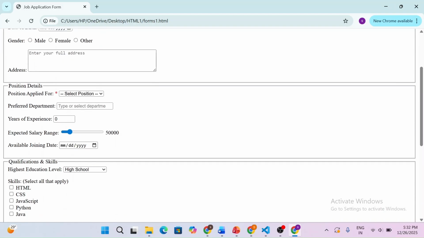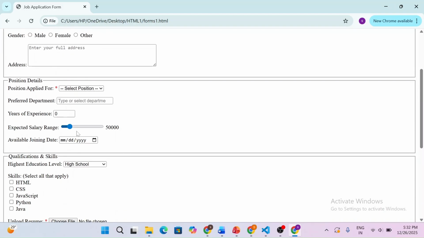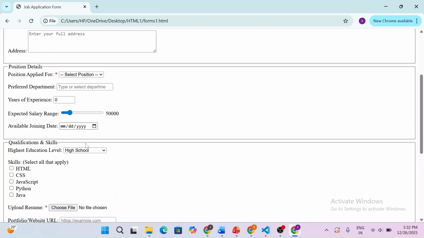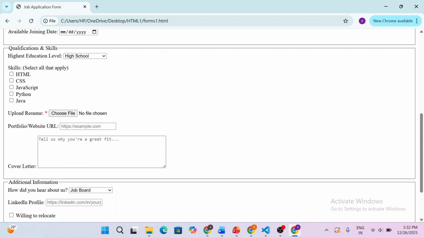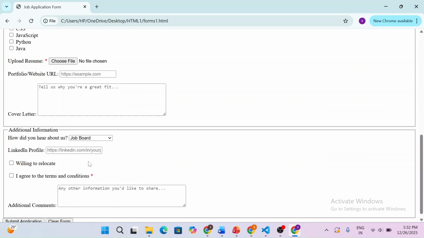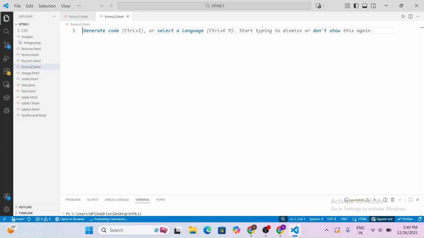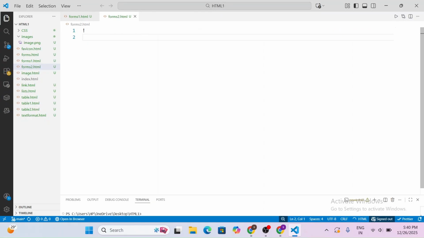This is a text area. Here you can see select, range, date of birth, select options, checkboxes, upload file, URL. These are all different types of form input elements. Today we are going to learn this complete form creation, so then you will be able to understand. First we'll start with the HTML boilerplate code.